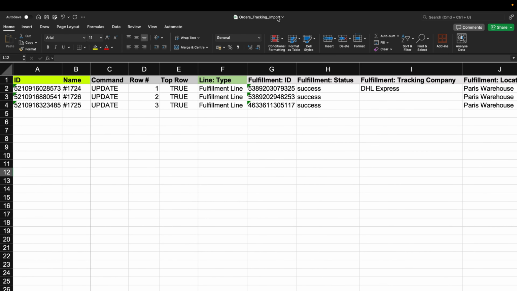So as you can see, I am going to save my file as Orders Tracking Import. Now you can save your file as anything you would want to save your file as, but in my case, I'm going to save it as Order Tracking Import. So go ahead and do that and save your file. And once your file has been saved, we can now head back to the Matrixify app to import the file.